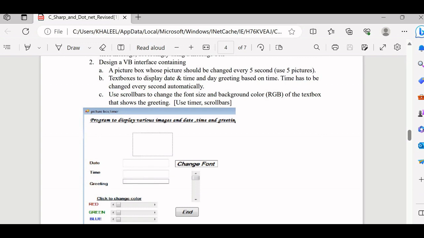Here we design a VB interface containing a picture box. It consists of 5 pictures, and they should be changed automatically. We have to set up timers for that. Second, a text box to display the date, time, and day greeting based on the time, which has to be changed every second automatically. Yes, the time is also changing every second.